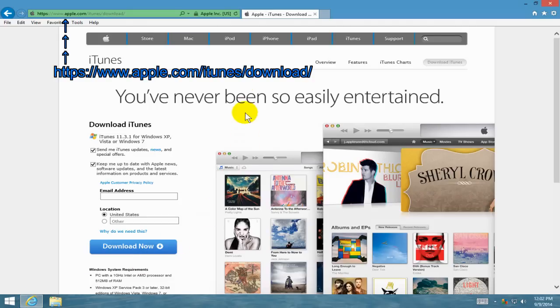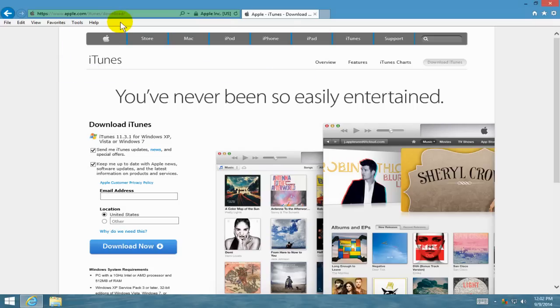Once you have your internet browser open, go out to the iTunes download page. This is the address right here. Once you're on their web page, go down and you'll see a couple of check marks that are checked by default. I like to keep them checked because I want the extra information and the updates sent to me via my email. If you want to, put your email address right here. Also, if you're not located in the United States, be sure to put your location down right here as well. Then go down to the Download Now button here and click on that.